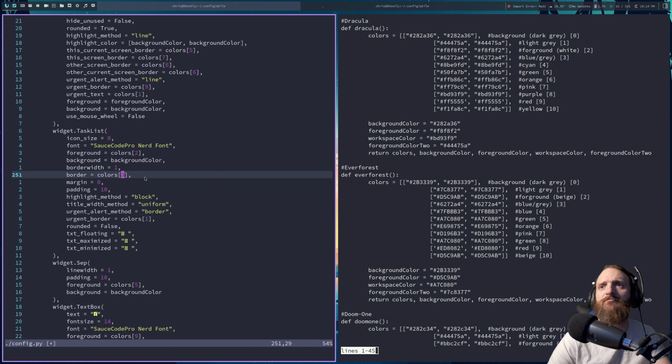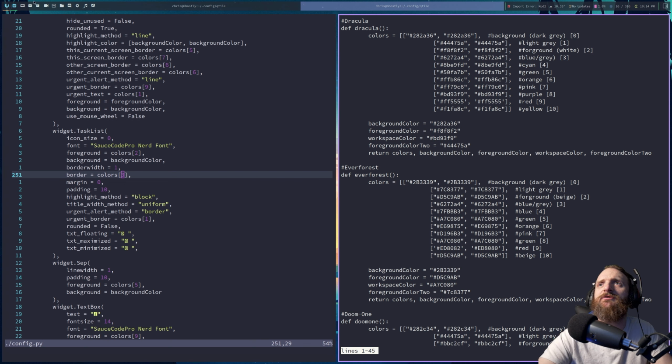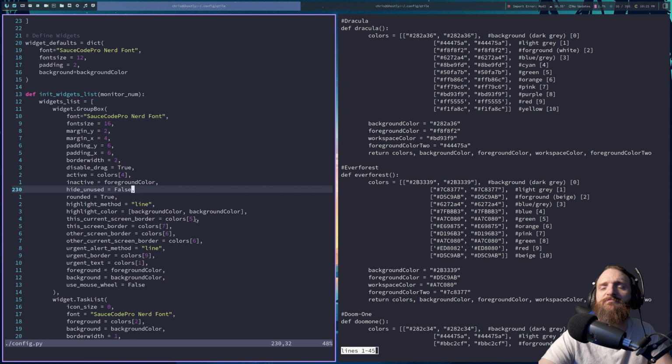Let's do 3. Yeah, that looks a little bit better. Now I can actually see something kind of highlighted, right? You can see at the very top what we changed here. So it was that light gray, now it's this kind of blue, which I think it looks better.